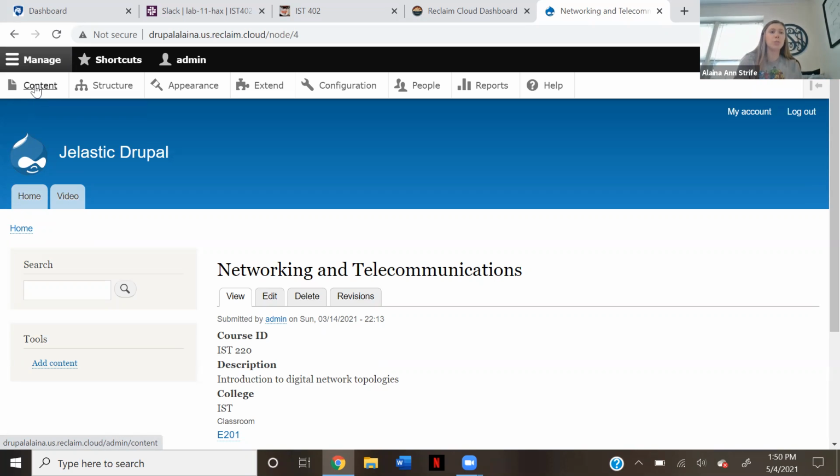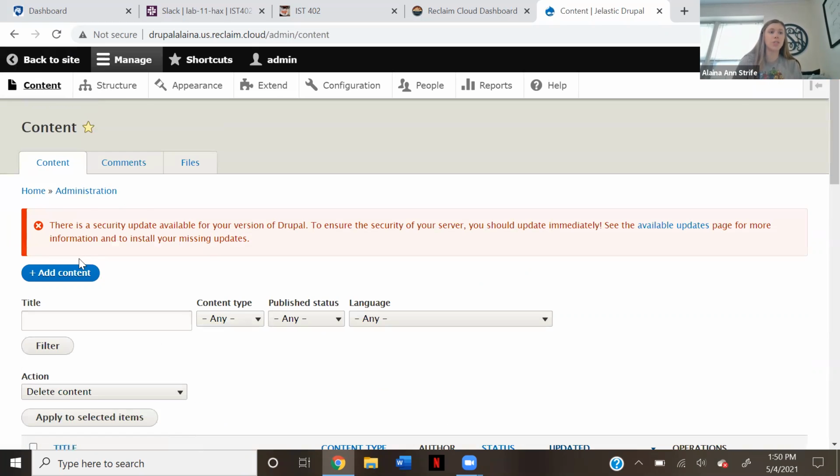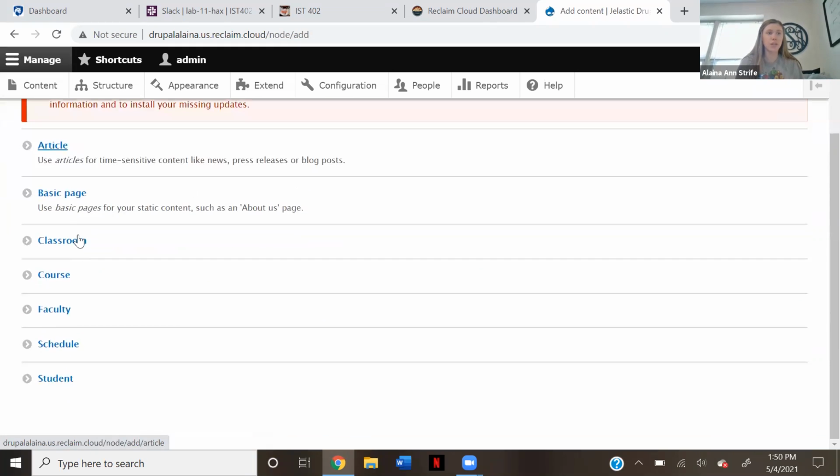So on Drupal, if you just want to add new content, it's really, really simple. You just go to the content part at the top of your website, add content, and then choose the type. So you can do pages or articles, but we're not working with those. We're working with these 5 options down here. I want to add another student.